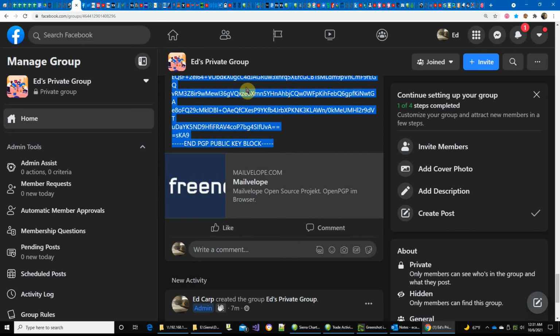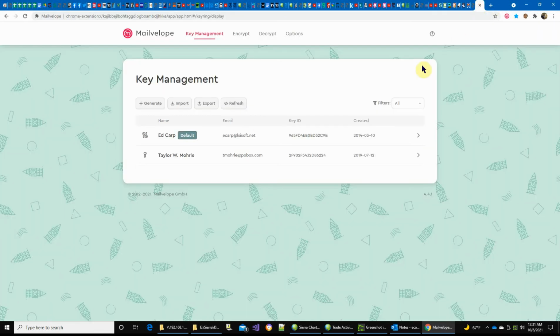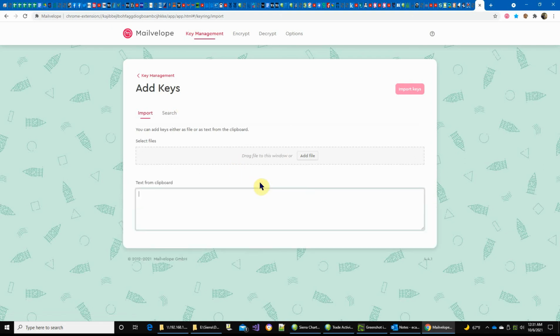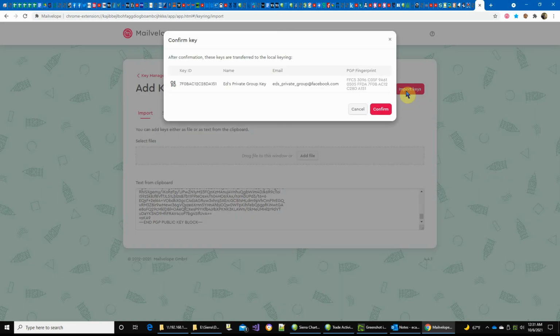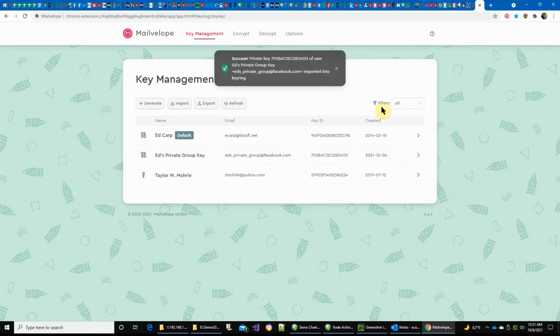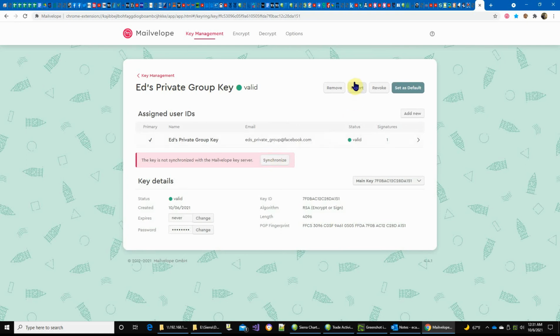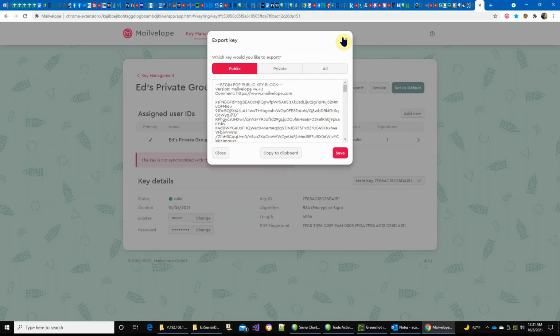Okay, and I copy that. I do a Control C. Okay, I go over to Mailvelope. It's not that complicated, but here I go over to Mailvelope. I want to import key from clipboard. I want to do a Control V, which I want to paste it all, and I say import keys. So it says after confirmation. So I've got Edward Server Group Facebook.com. I say confirm. Okay, so I've got Ed's private group key. So I've got all these things. I've got the public. I get the private key.